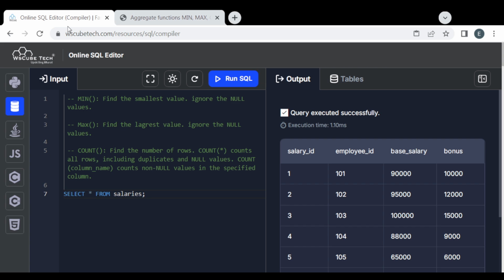So what is min? It's used to find out the smallest value from the given values. For example, if you want to find out the minimum salary from the base salary column, you can use the min function to calculate that. It will ignore the null values.